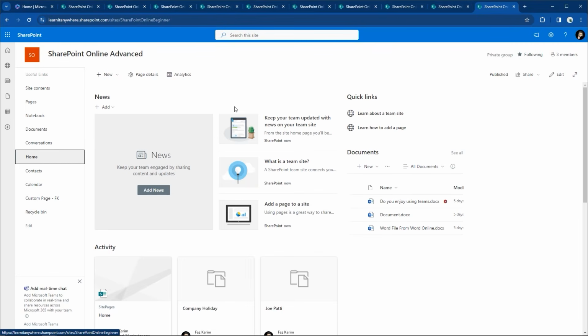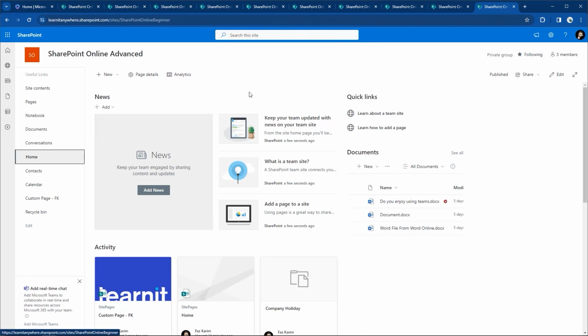Our site is looking good. We've added in some documents, customized the library, created multiple lists, ultimately added that page that has the web parts that displays the content. It reaches a point where you have to start adding the members now.